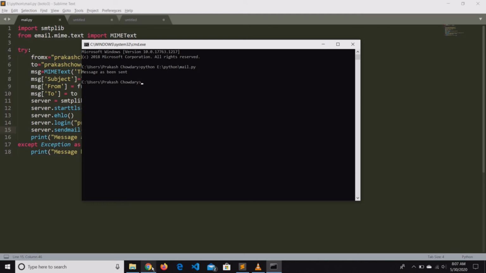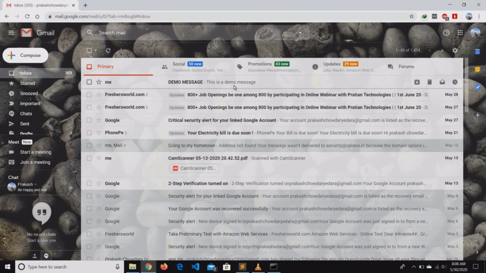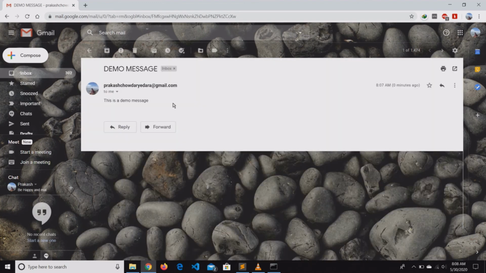Let us go and check whether the message has been sent or not. Yes, we could see a mail with the subject demo message and after clicking on it we find the message. In this way we are able to send a mail.